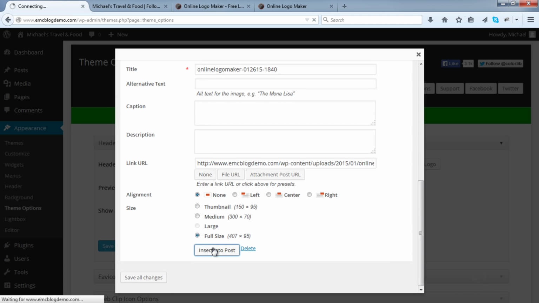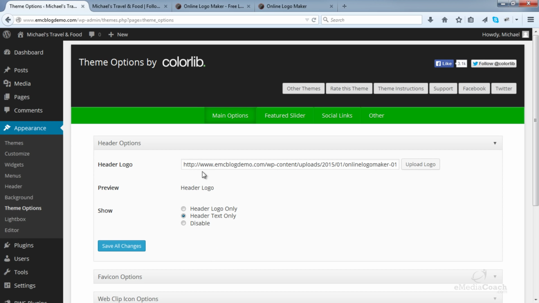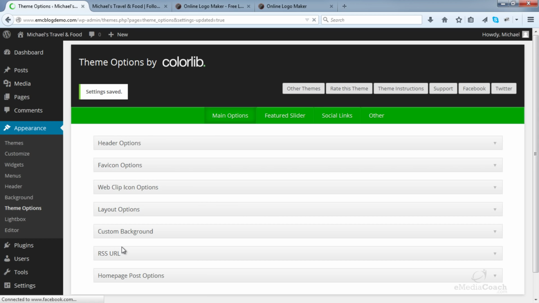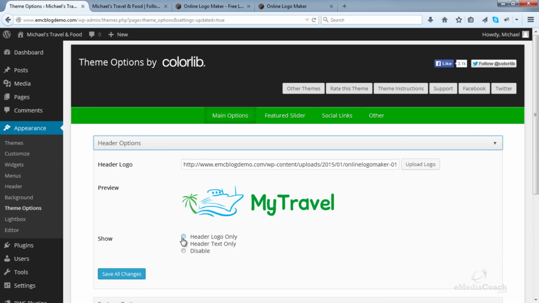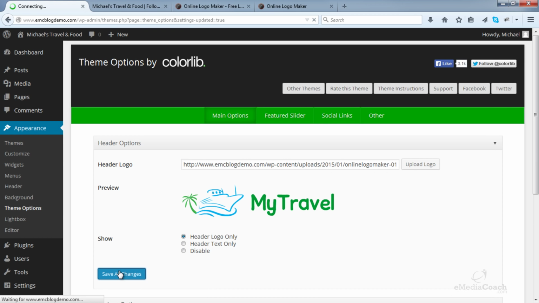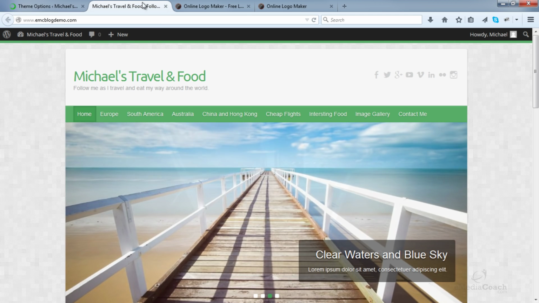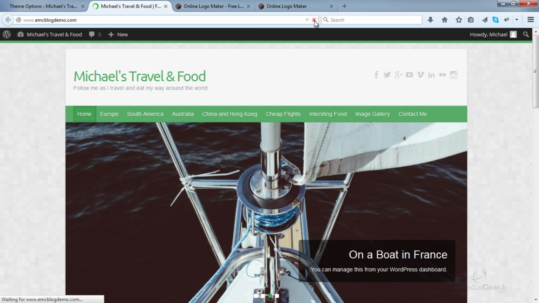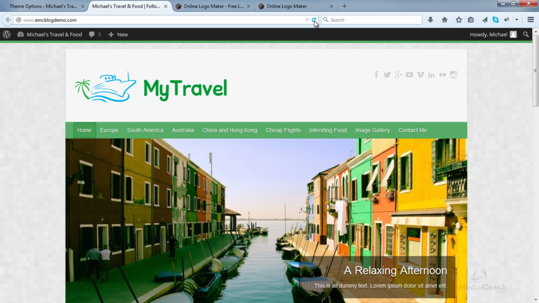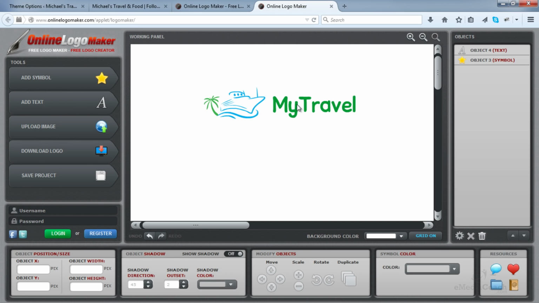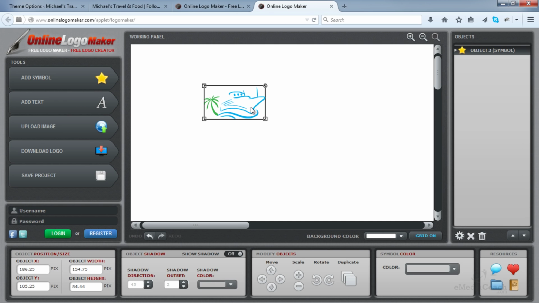Insert into post, and then this field here will populate with the logo URL. Then save all changes. Actually, you'll need to click header logo only, then save. Let's see what that looks like. Cool, looks pretty good. You can of course go back in, change things around, change the sizing.